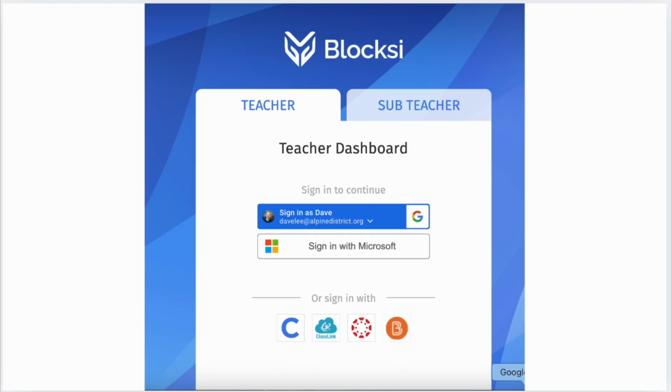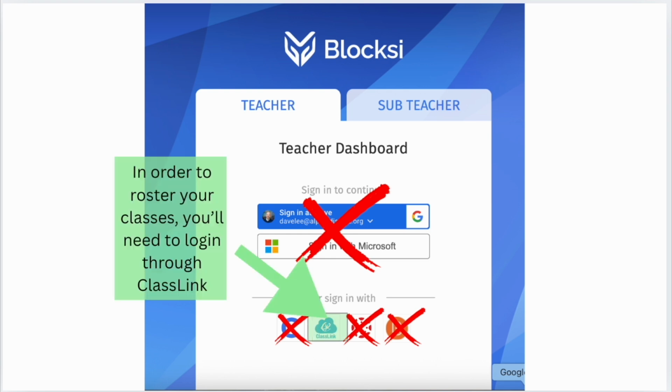So this year we have changed. We are no longer using Clever, and we're using ClassLink. So you'll need to make sure that you don't log in with Google or Microsoft. You don't log in with Clever, Canvas, or the other button. I don't even know what that button is. You're going to choose Login with ClassLink. And so you'll want to make sure you do that so you can actually use ClassLink to roster your classes in Blocksi.